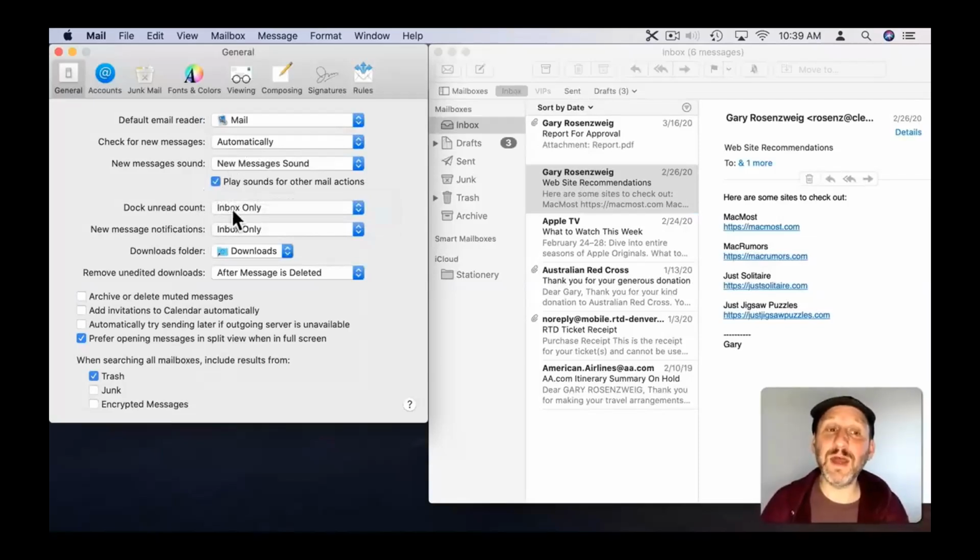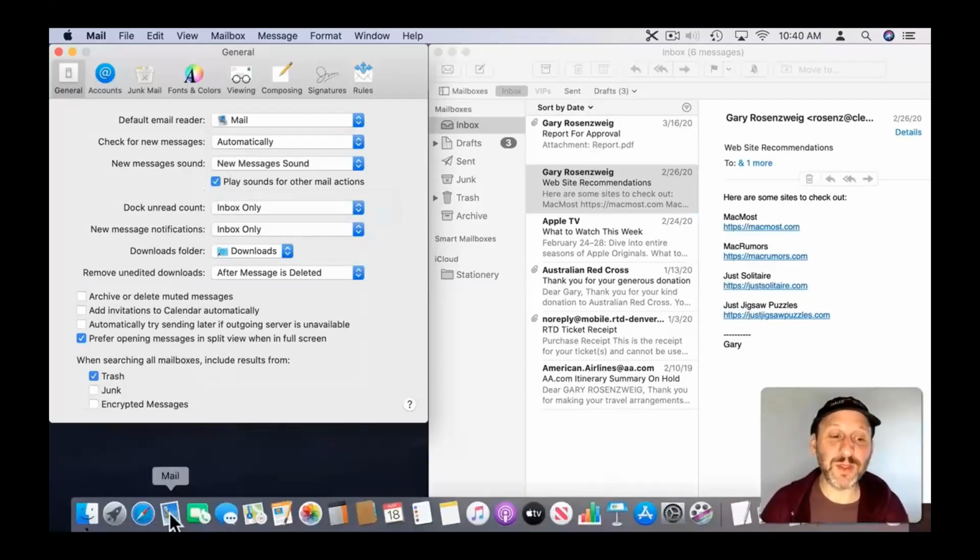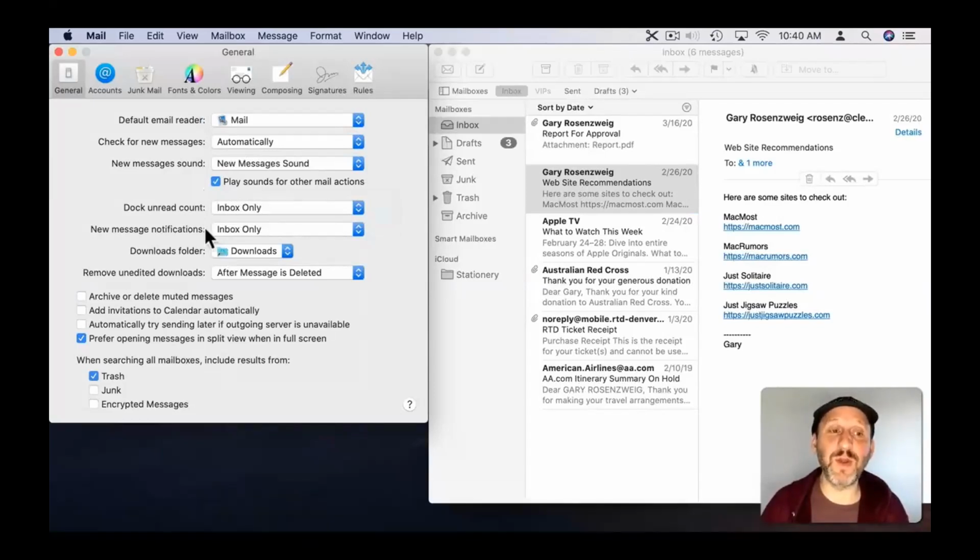Next you have the number that appears in the dock. So with the little icon here, sometimes you have a red number like 1, 2, 3. That'll tell you how many new unread emails are in your inbox, but you could change that to all mailboxes or use a smart mailbox instead. You can also set new message notifications, how often you see those, to anything new coming into your inbox, or restrict it to only VIP contacts, anybody in your contacts, or expand it to anything new in all mailboxes.